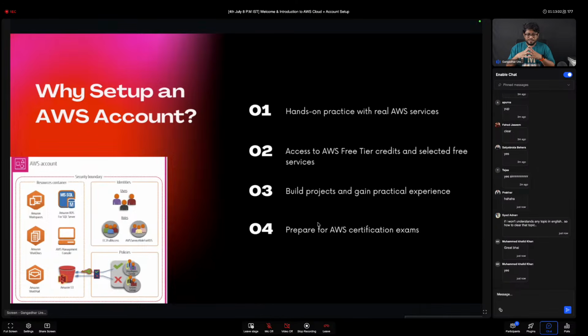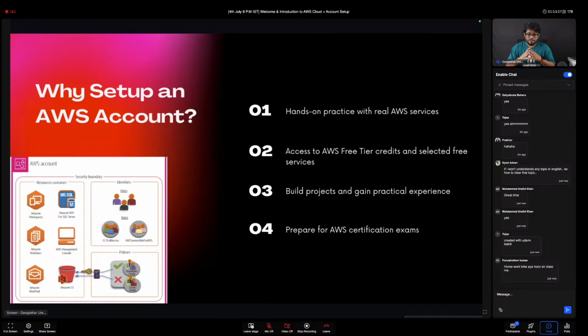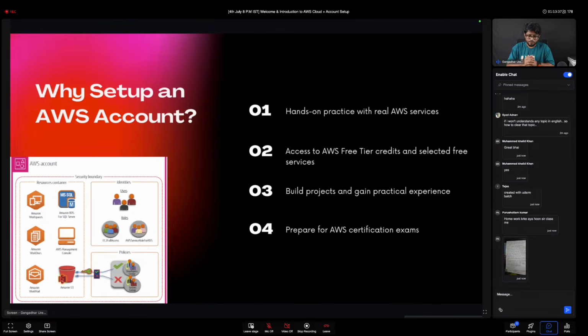Basically, we need an AWS account to do a lot of practice. If you don't create an AWS account and you continuously read books, theory, and watch a lot of videos, until you create an AWS account, you cannot start practical. You can watch so many videos, but it would be difficult to understand all the services. Once you have covered your fundamentals, then you can create the AWS account.